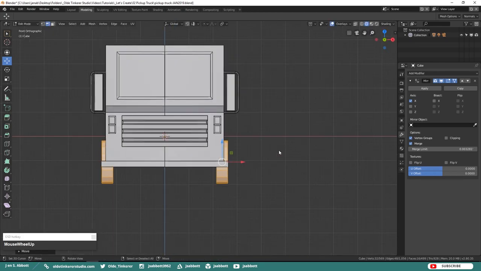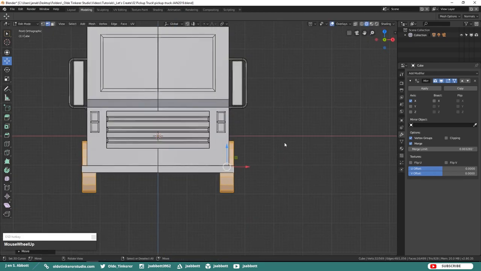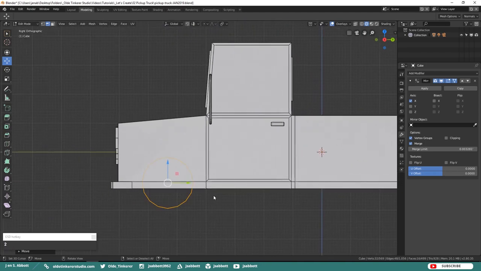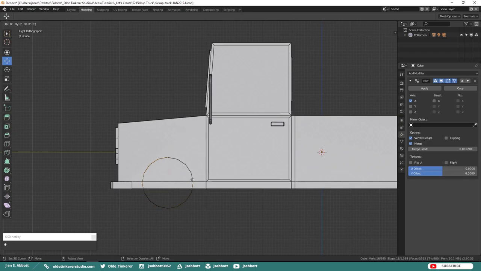Then align them to the truck body. Select the loop cut on the outside of the tire, the one that's away from the truck body. Click E to extrude it and then immediately hit enter. Then scale the extrusion in toward the center of the tire.